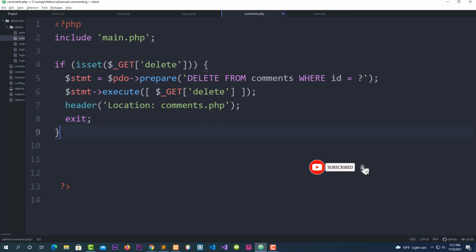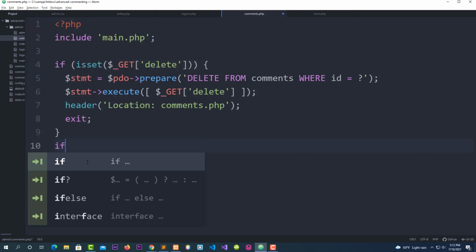And I want you to go here. This is the opening curly braces. This is the opening, this is the closing. I want you to go after that. And I'm going to use the if statement. That statement is to update. This is for update. The first one is for delete. The second one is for updating my comment. This is where UPDATE sets the approval equal 1, where my ID also equals question mark.